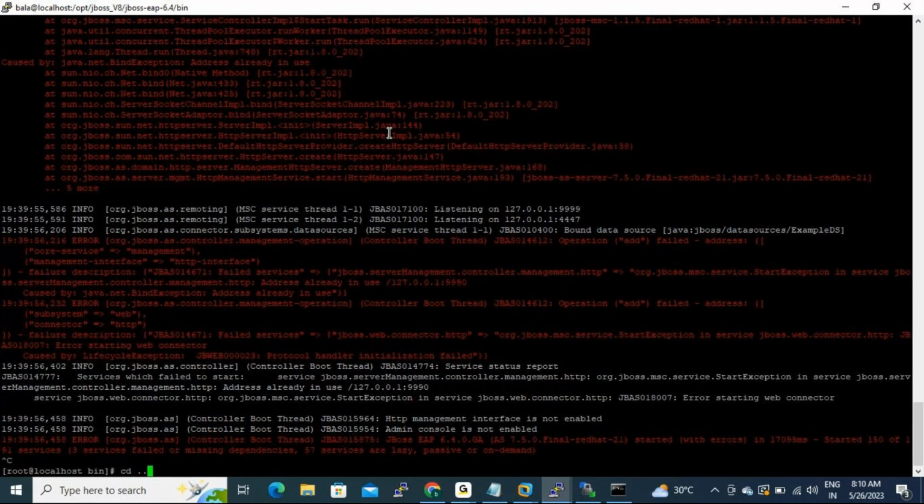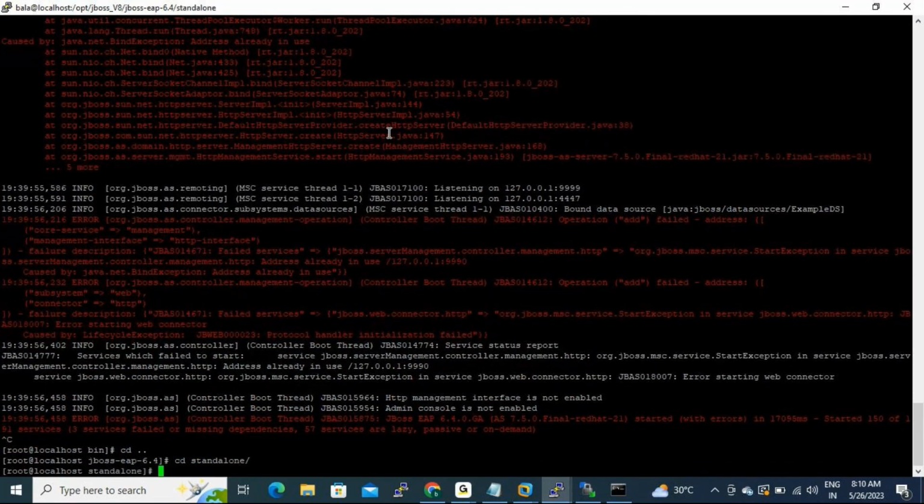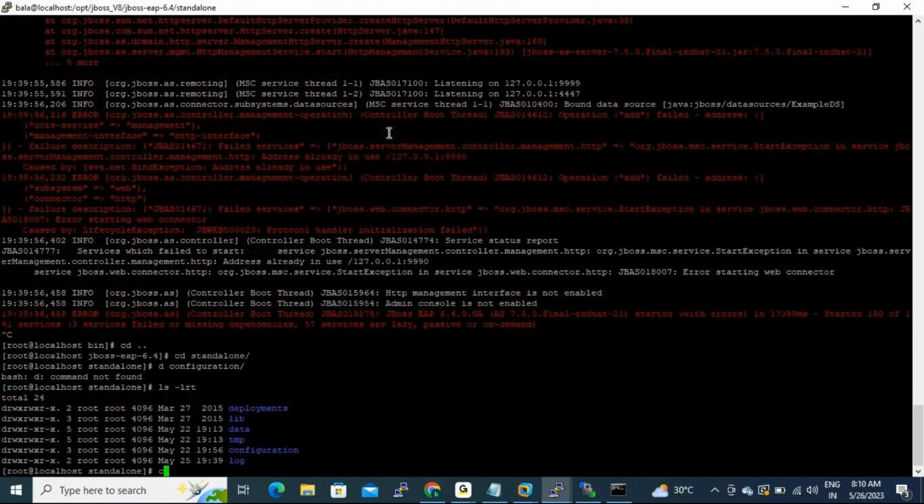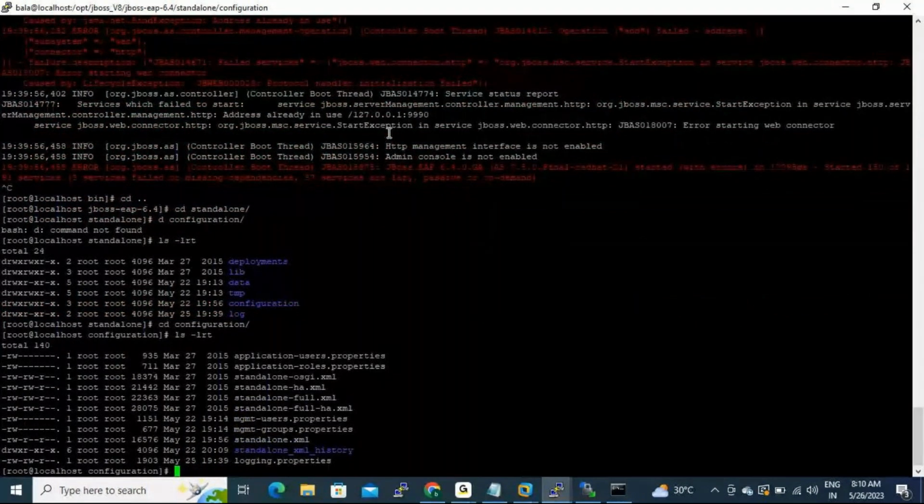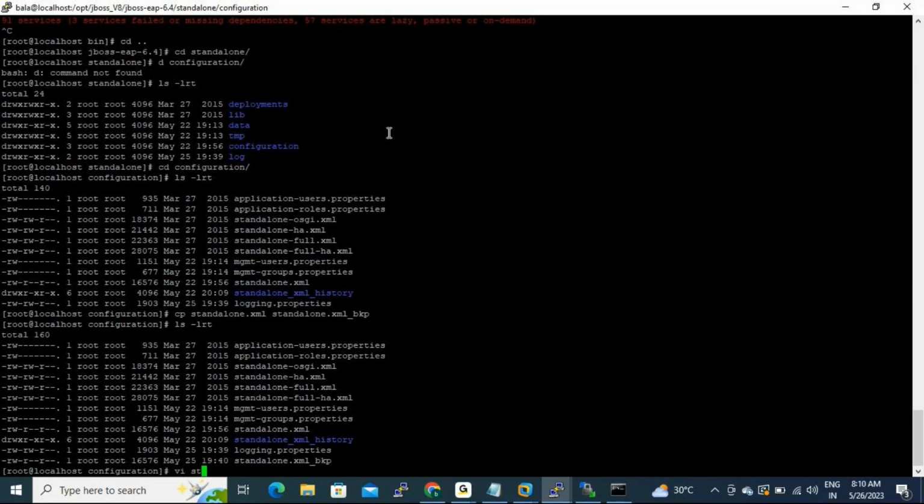Now go to the configuration. Under configuration, you can open the standalone.xml file. A backup was already taken, so no problem, no need to take a backup again. Otherwise, you can take a backup with cp standalone.xml standalone.xml.bkp. Now open the original file, standalone.xml.